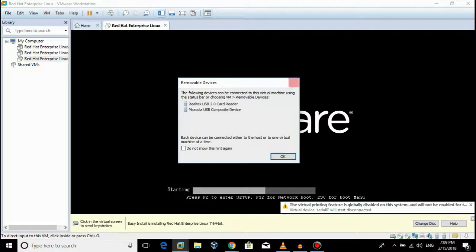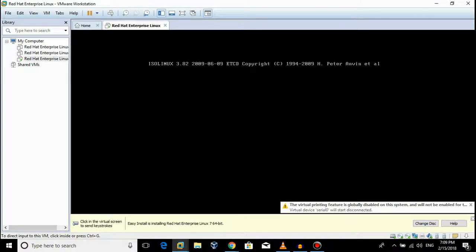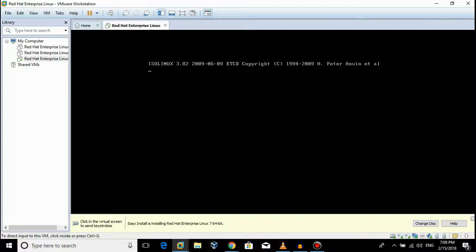This is also really simple. If these are removable drives, you don't want to worry about them. So this is your machine. This is how you work on VirtualBox and VMware.